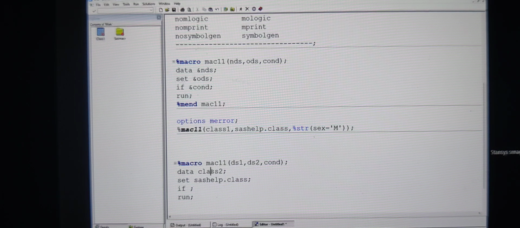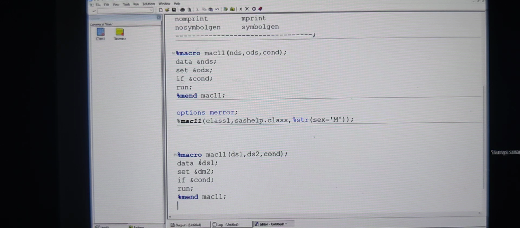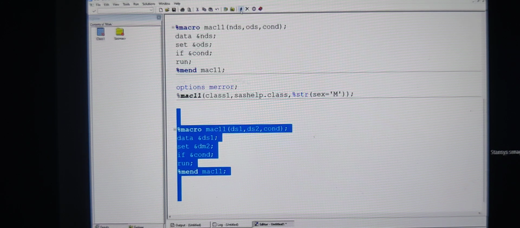And then data, what should I write now? Ampersand ds1, ampersand ds2. But what have I written there? I have given a parameter called ds2, but when I am using it, I am writing ampersand dm2. Do we have a dm2 here? No. That is a mistake, I think. This is a common mistake that we make in real time. I am writing percent macro Mac11 one more time. By the way, when I am creating one more macro, we already have a Mac11. Now what is going to happen? The new macro is going to override the old macro.